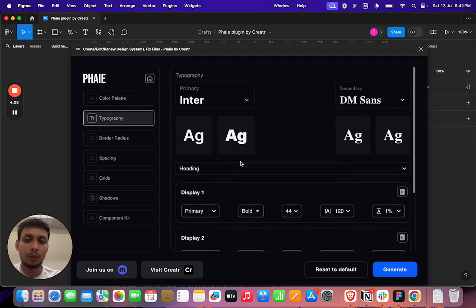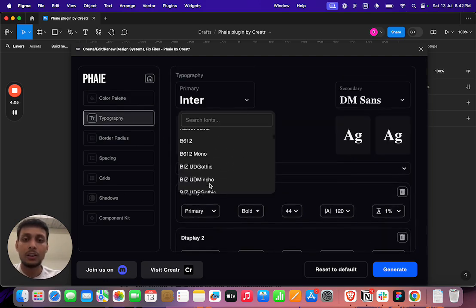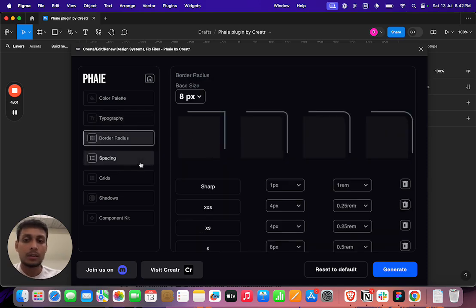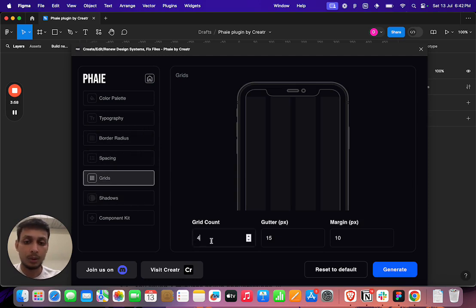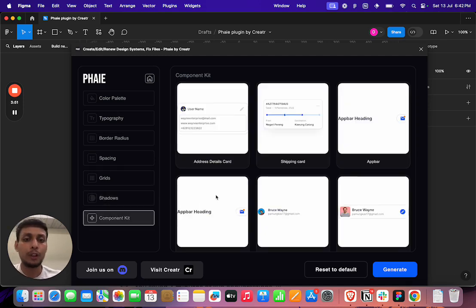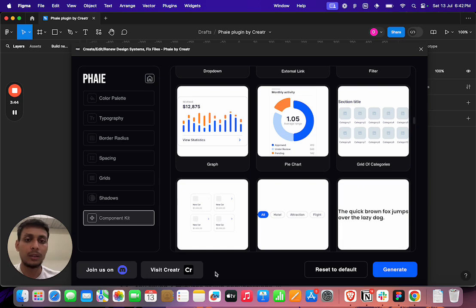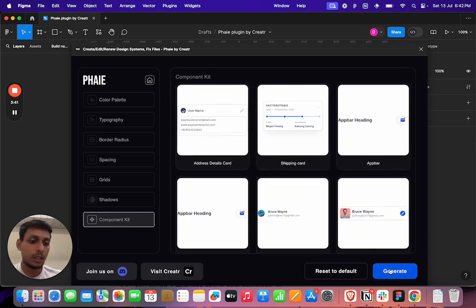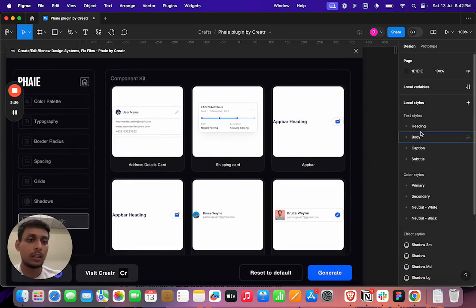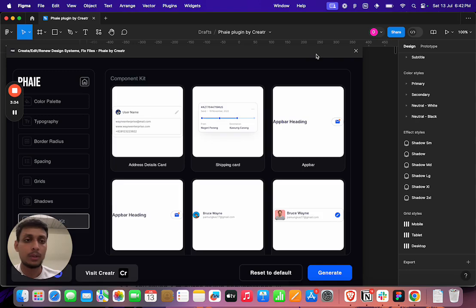Same goes for typography. We have a wide range of fonts that you can choose from. Then comes the border radius, spacing, grids. You can change these, this is dynamic, and shadows. And additionally, you'll get a component kit fully variabilized with all the variants that we have generated. So this is a very well versed component kit. You'll just hit generate, and within a couple of seconds you can see the entire library being generated.